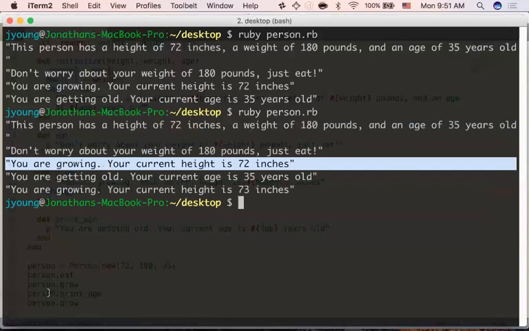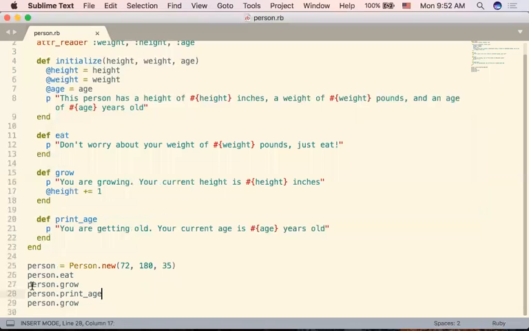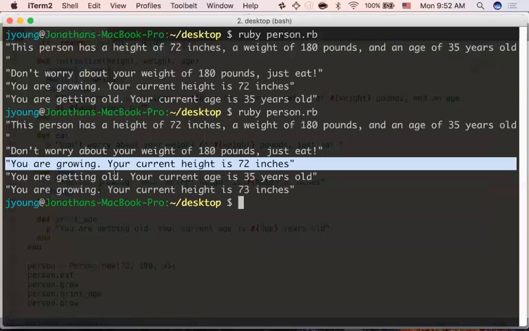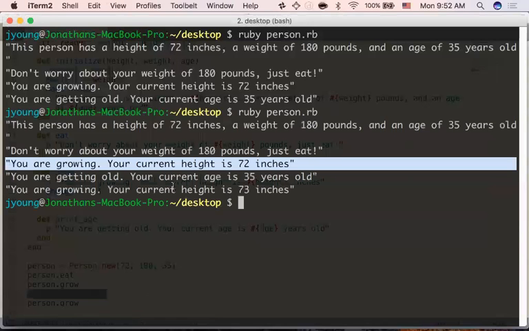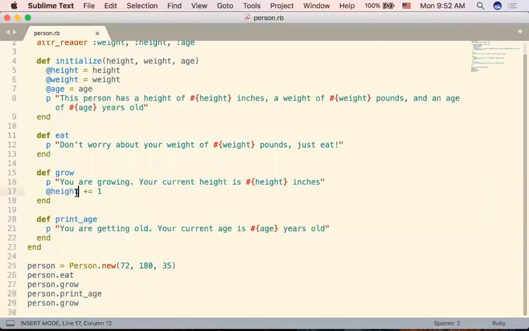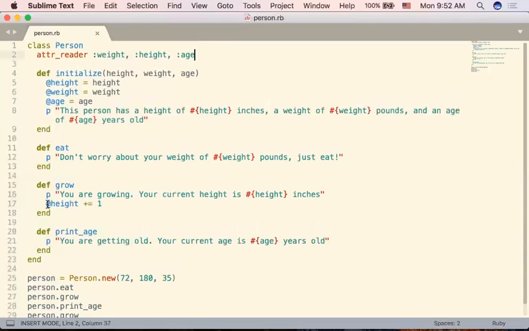Okay, so the first time I call grow, on line 27, first time I call person.grow, it says that you're growing and your current height is 72 inches. Then I tell it to print the age, and you're getting a little bit older. And then finally, when I call grow again, it says your current height is 73 inches. So basically what I'm doing is setting @height everywhere to be rewritten as the current height plus 1. Again, you have the option of just calling @height plus equal 1, and that's basically resetting the instance variable.